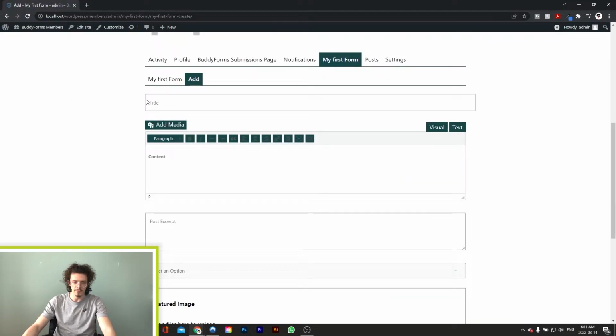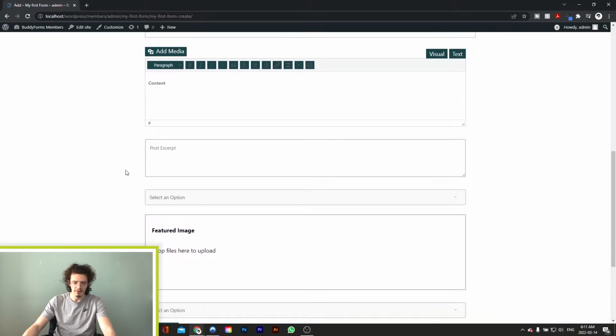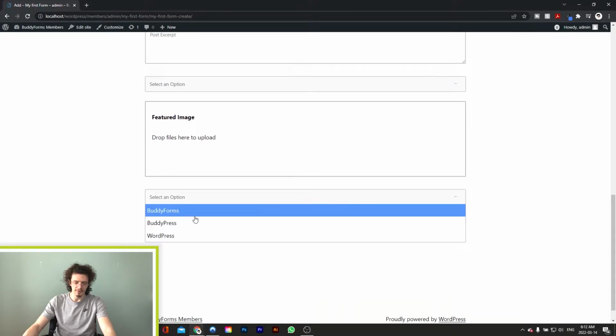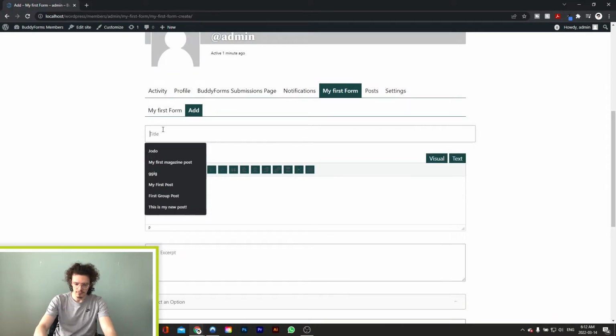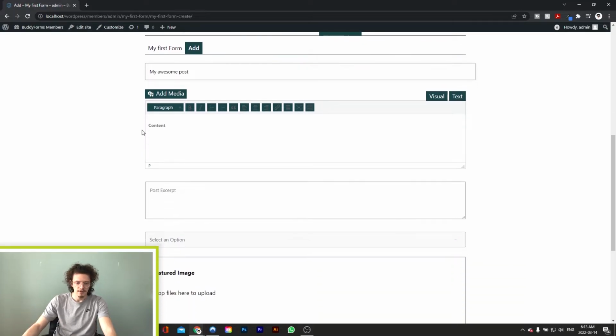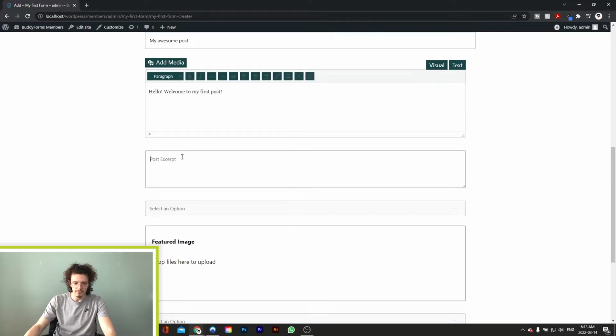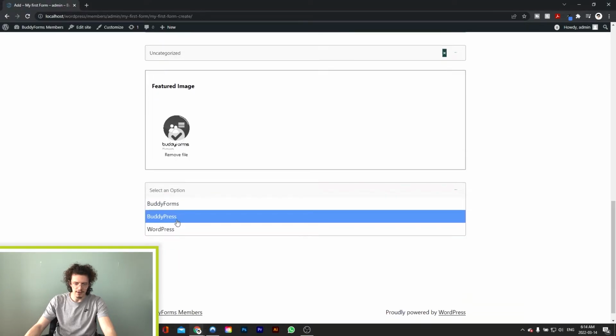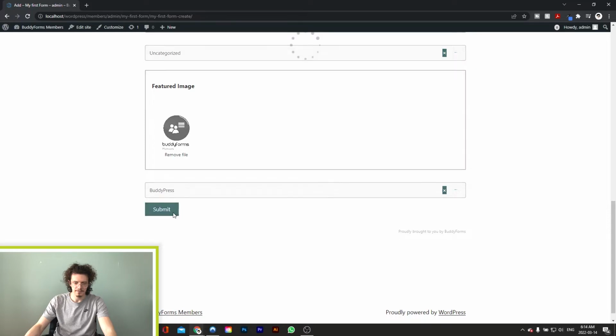Right here, we have all of our fields like the title, content, the excerpt, our categories, which we didn't make any yet. We can add a featured image, and I believe this one is the tags, which I have made a few previously just for this example. So let's fill out the form. My awesome post. Content: Hello, welcome to my first post. Fill out the excerpt, choose a category, add an image, and we can choose our tags and submit.